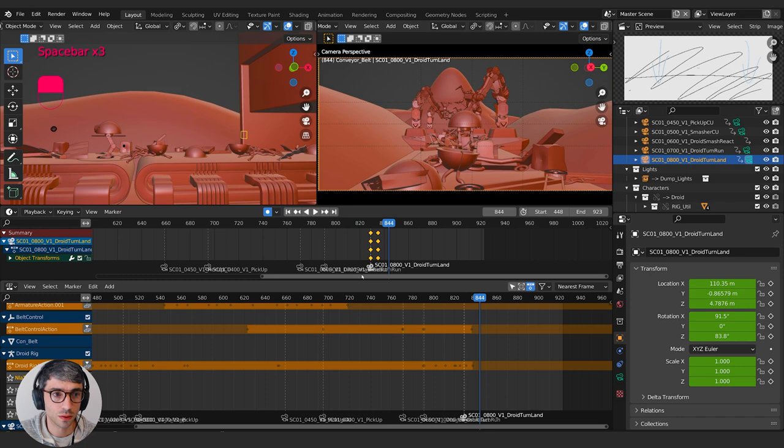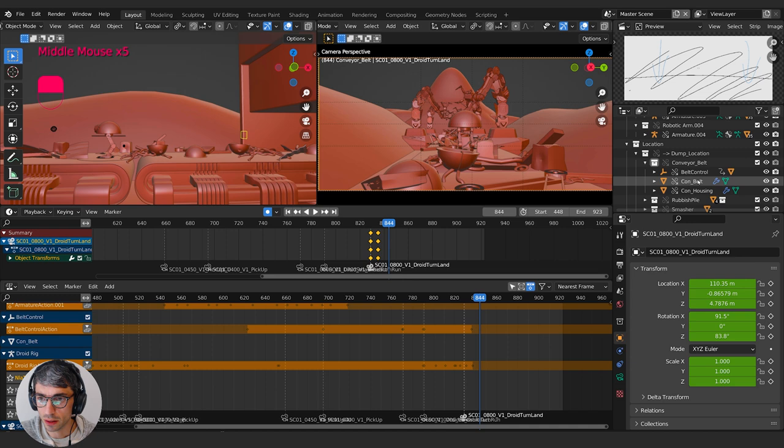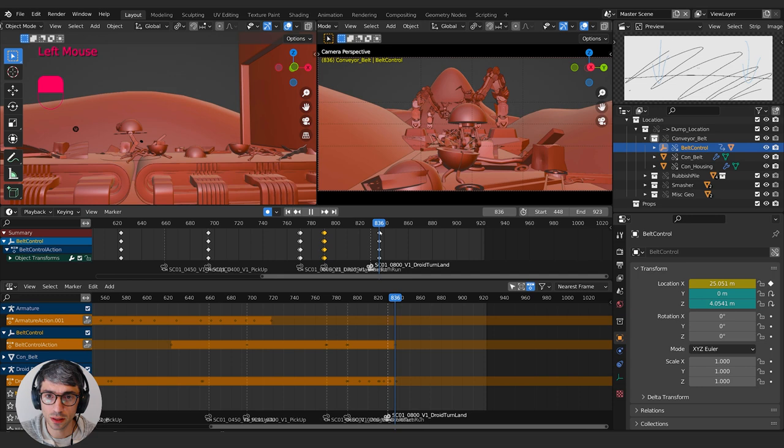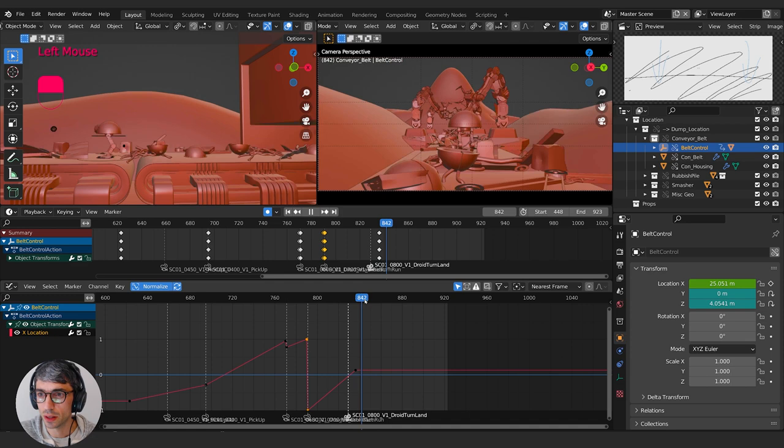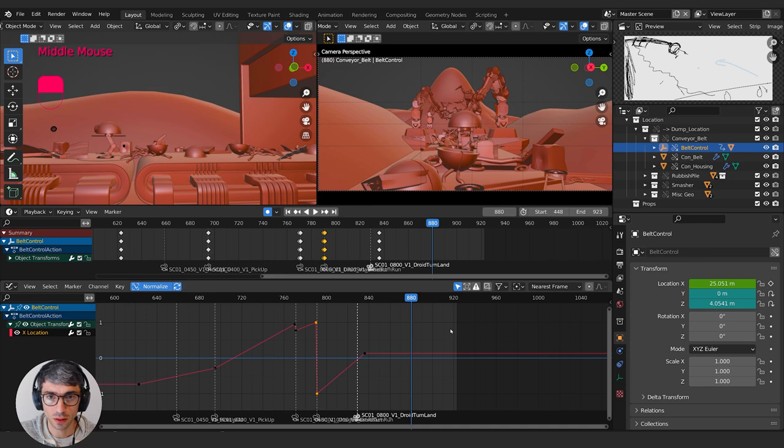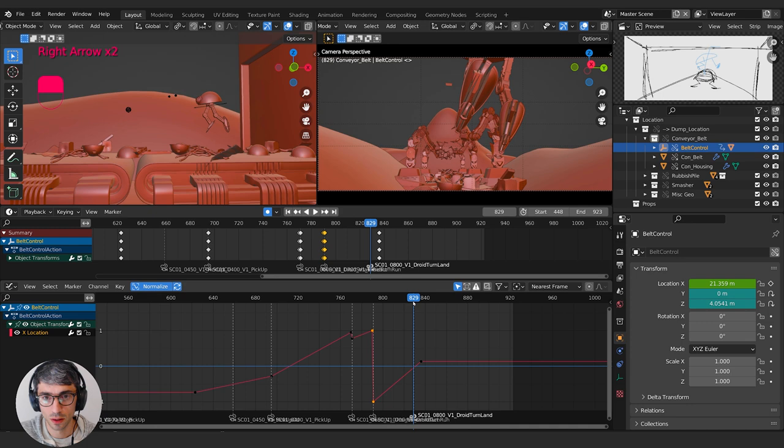So let's get Mr. Droid. And we also need to get our conveyor belt as usual. So we land. So let's get that belt working for us. So the next chunk that we're going to go through is going to be all of this. Let's get it going all the way up to here at least. I'm going to set a key. I'll set a key for the rubbish here. Go forward a frame. And then let's extend it so we've got all the room we need.